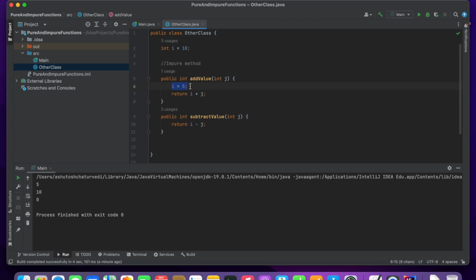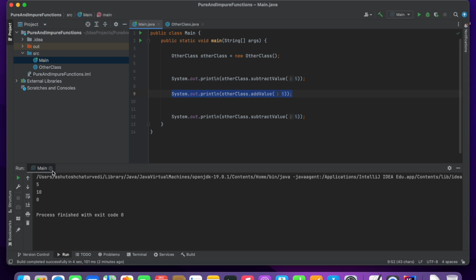Which is indirectly impacting the output of my another method, because if I pass any value in this method before calling this, the output is different. But if I call this first and then I call this, then the output is different, as we have seen here, right? First time the output is different, and when I call this after calling add value, then output becomes 0 because this method already changed the state of the object, right?